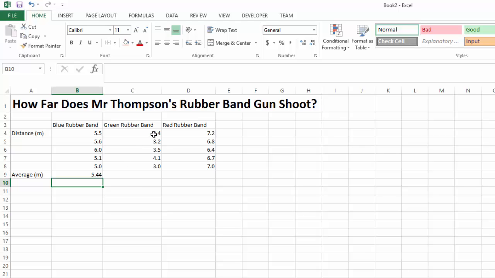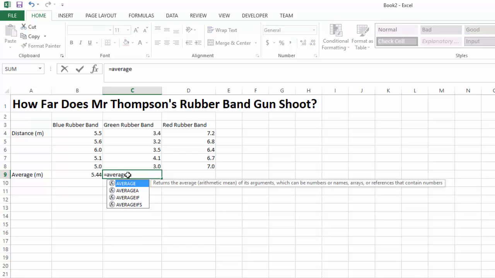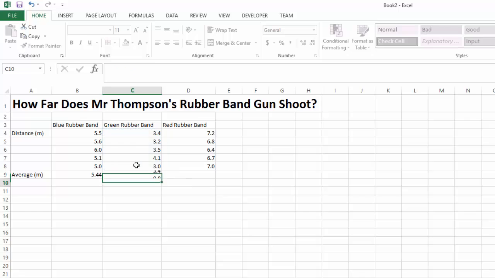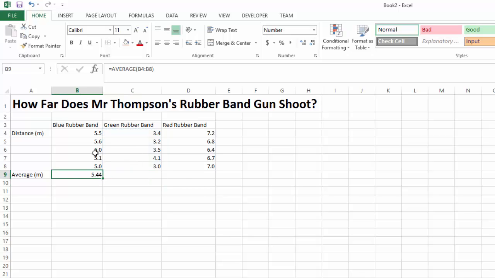Okay, I'd like to do the same with the green rubber bands and the same with the red rubber bands. So I could type, again, what I typed in now. I could go equals average and then open bracket and then select the range. I could do all that. That would work.